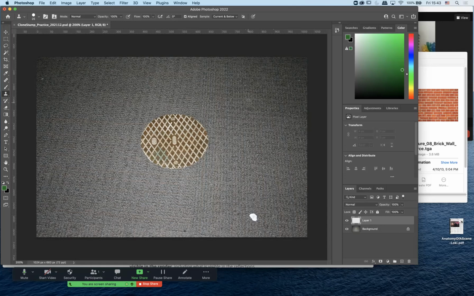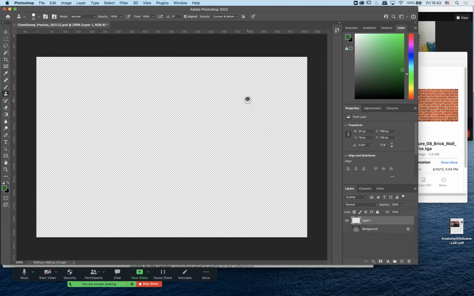And now, just like with a brush, I can change the size of my stamp. And I can just click. And when I click, I have actually pasted or cloned into the blank layer. Notice my background layer is untouched, but my top layer now contains that little cover.